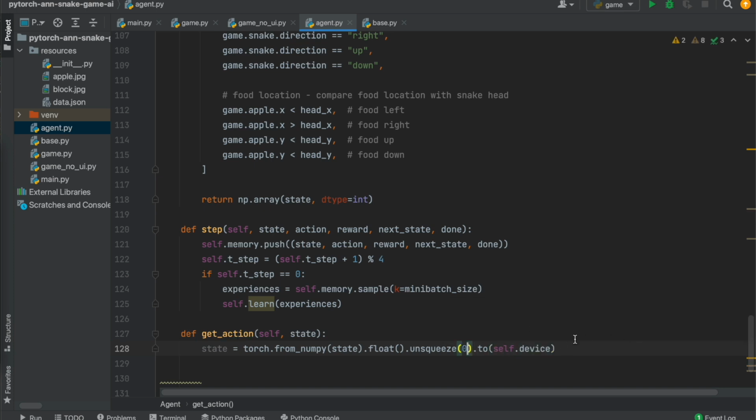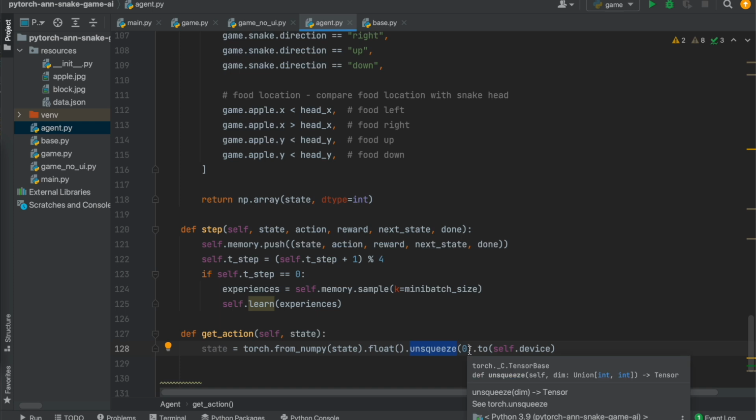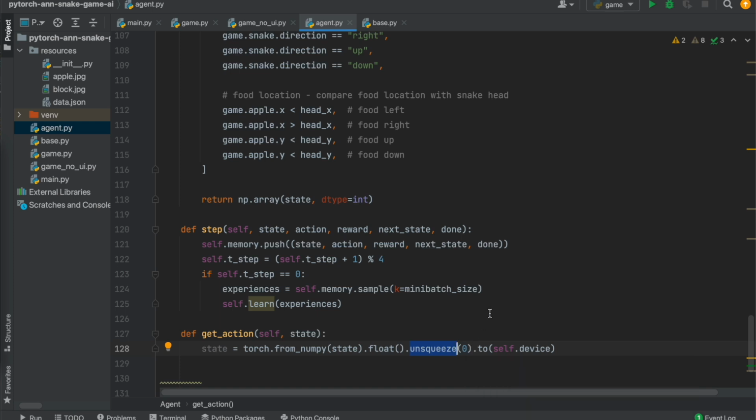And here 0. So first we'll convert the numpy array into a PyTorch tensor, then we'll convert it to float, needed for the neural network, and unsqueeze 0. This adds a batch dimension because the Q network expects input as a batch of states. Move the tensors to the correct device, GPU or CPU. So now we have the state.